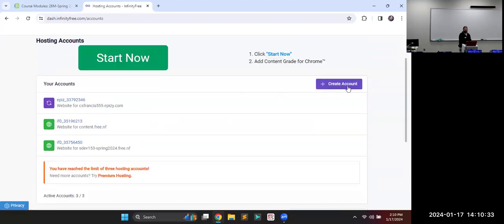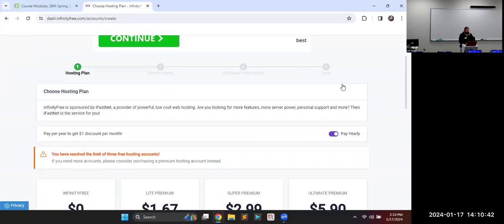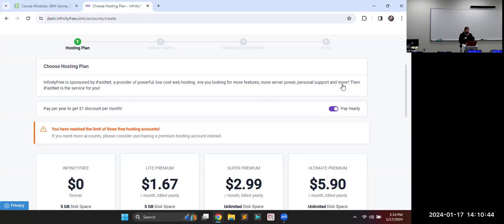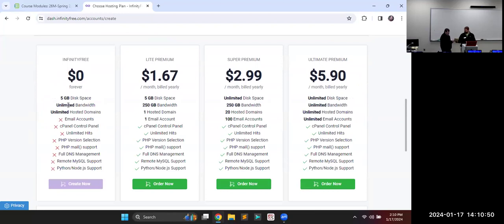Okay, so that one's deactivating. So now I have this, the button's purple, says create account. This is what you should see when you go on there. Just click that and choose the free one, which they also have paid ones, obviously get more.